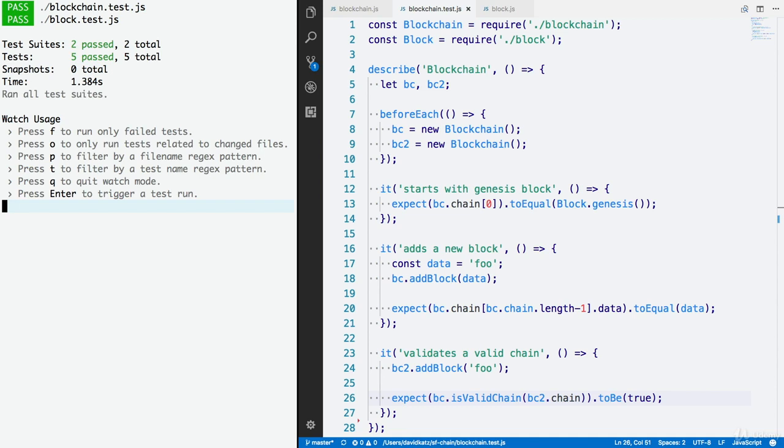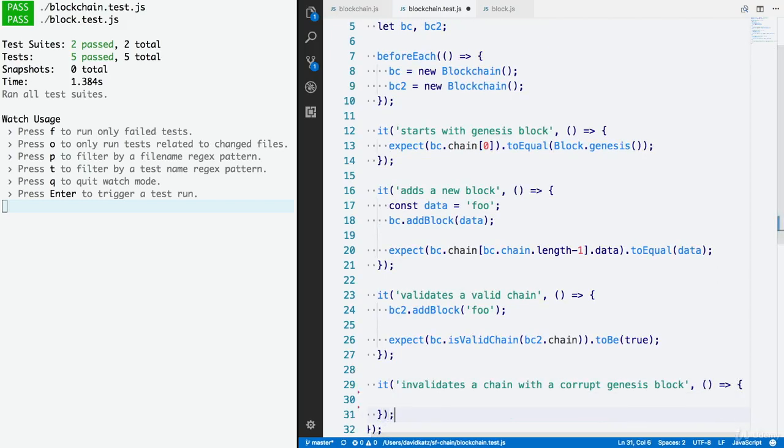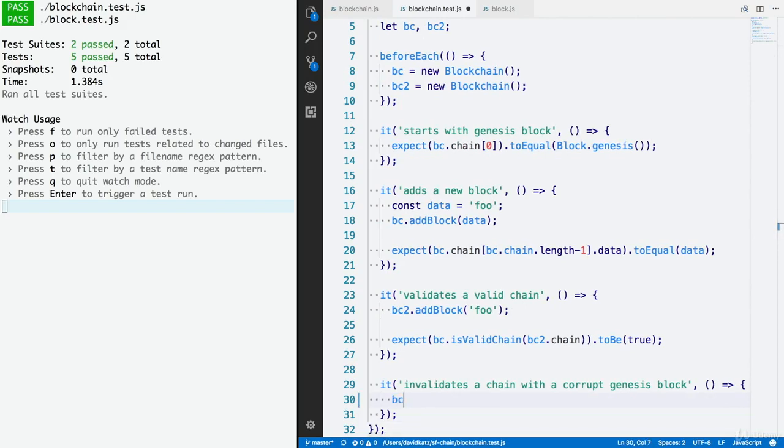For the first invalidation test, we'll make sure that it invalidates a chain with the wrong Genesis block. So let's add a test that says it invalidates a chain with a corrupt Genesis block. Within this test, let's corrupt the first element of the second blockchain and make sure its Genesis block is incorrect. So we're going to take the bc2.chain, we'll access the first element, which is the Genesis block. We'll change this data to something like bad data. And now that Genesis block is incorrect.